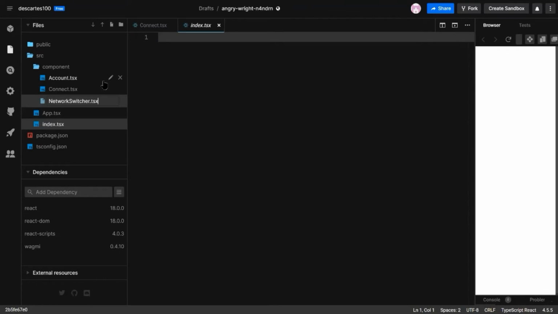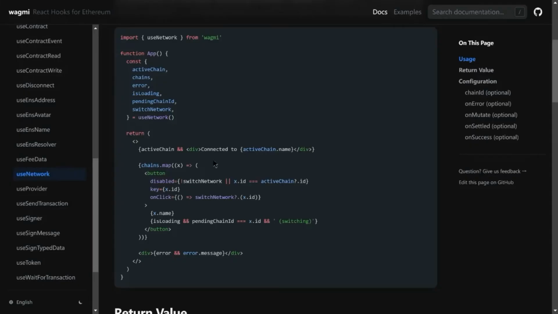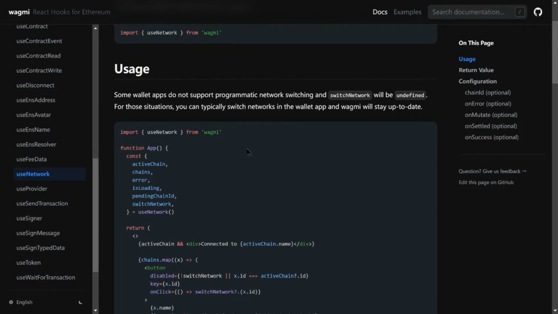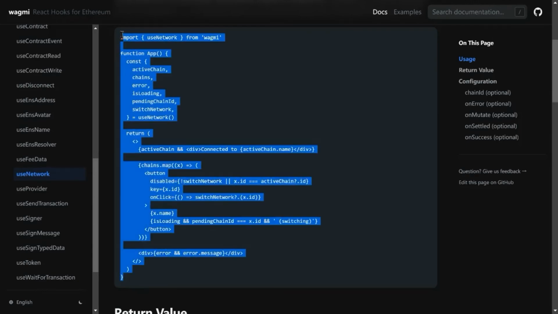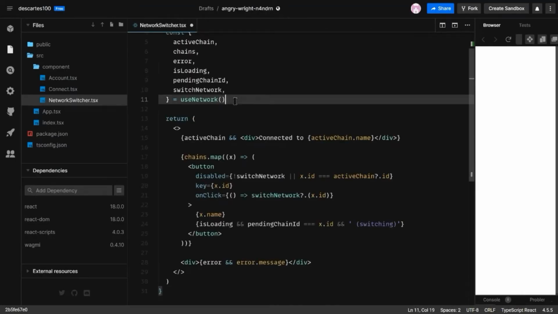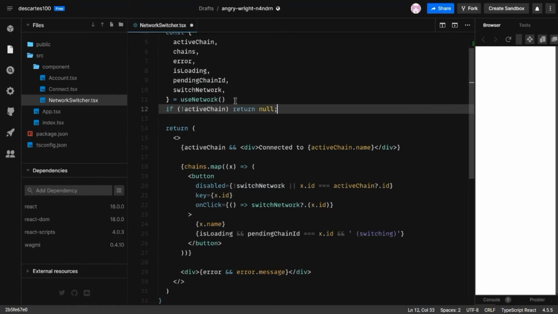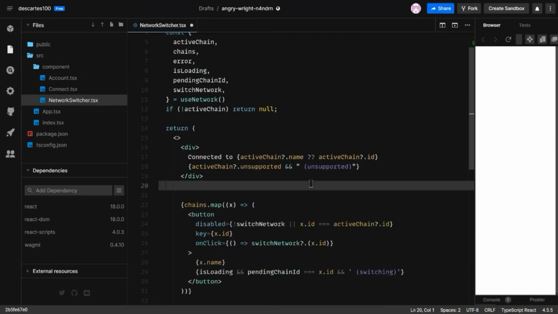Next, we create the NetworkSwitcher component. We can find that the useNetwork hook shows almost the same logic as the useConnect hook. That is, you first show the active chain, and then you loop over the chains and give every chain a button. The onClick will trigger the switch network handler, and it will display the error message. I will do some modifications to the example code. That is, if the chain hasn't been activated, it will return null. And if we detect that the active chain is an unsupported chain, we will display the unsupported message.